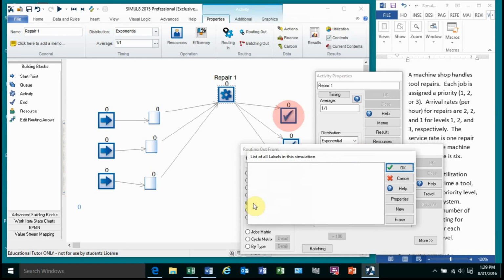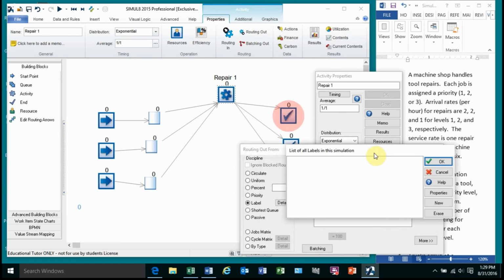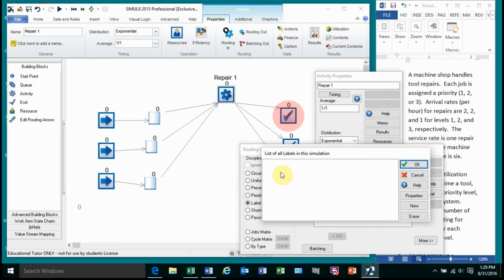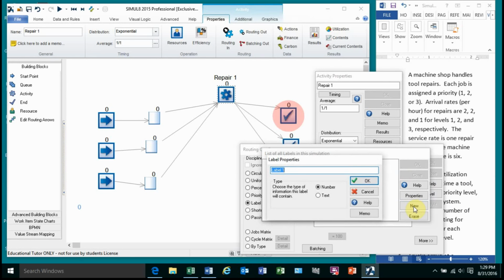I'm going to pick label, and it's going to prompt me, all right, which label do you want to use? Well, I haven't created any yet. So I'm going to create labels, and I'm only going to create one. I'll call it label, and then I'll use an underscore. You can name this whatever you want. I like to put label at the beginning, so when I see a list of all my objects, my labels are all together. And I'm going to call this priority level. So there I've created a label.